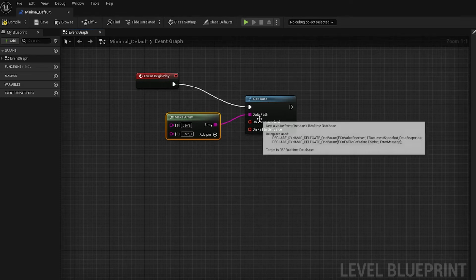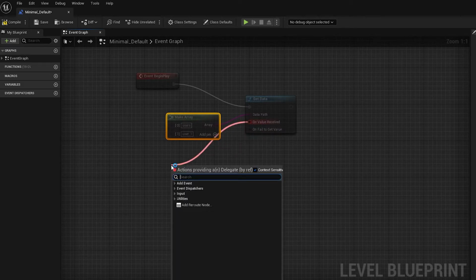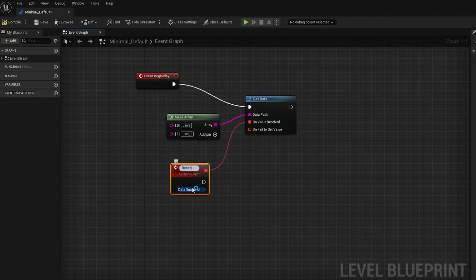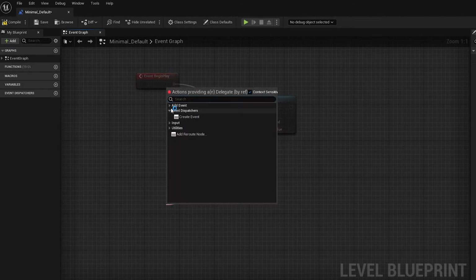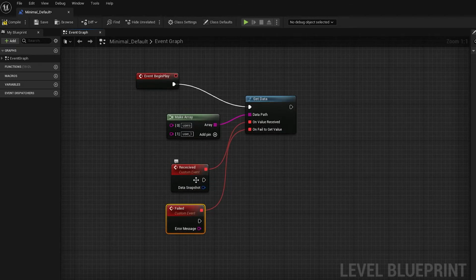For the callbacks, click and hold on it, then drag on an empty spot. Select Add Event, then Add Custom Event. The onValueReceive callback gets called when the value is retrieved from the database.